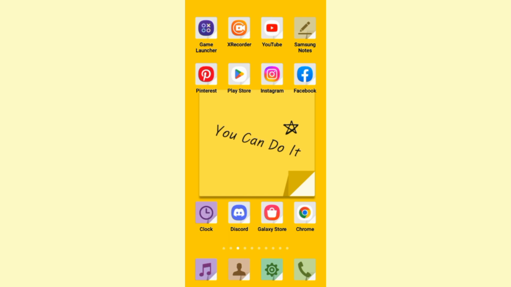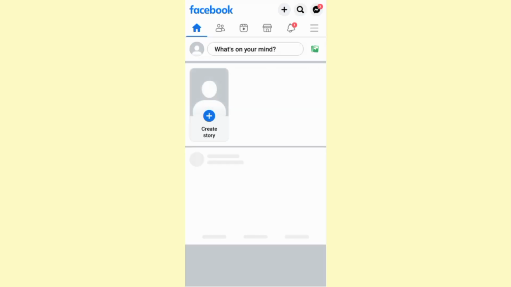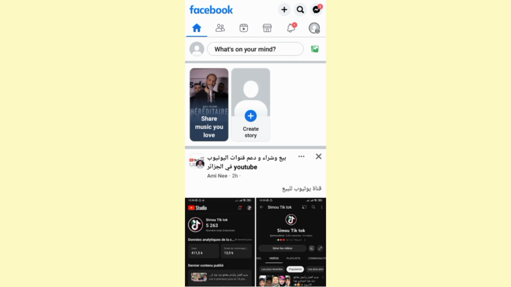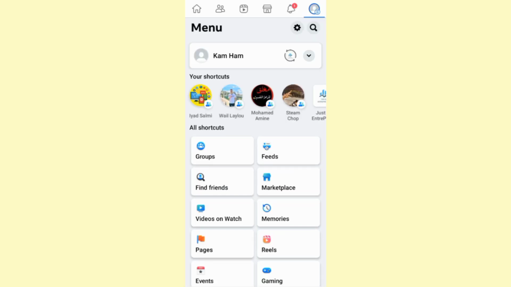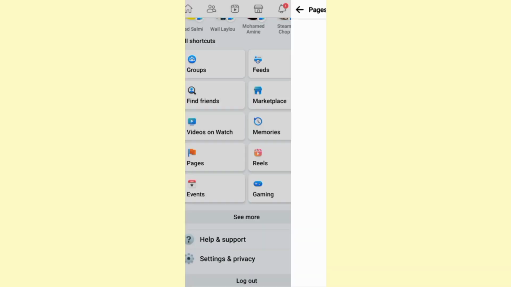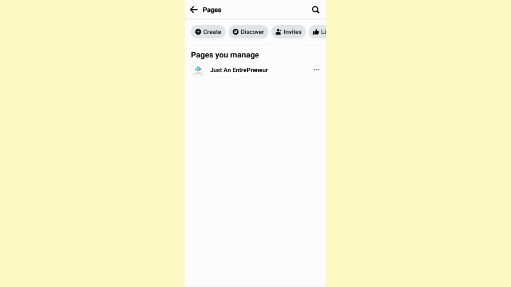Now the process is very easy and simple, so just follow these steps. Go ahead and open up Facebook, and once you do that, click on the profile picture or three lines at the top right corner, and then navigate to your pages section. And on this page right here, you will be able to find all of the suggested pages on Facebook.